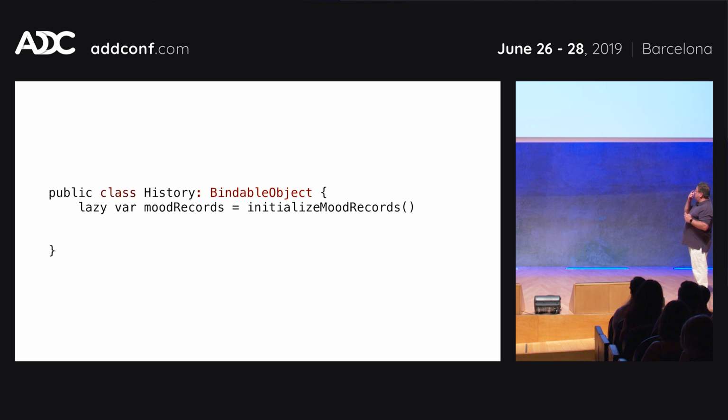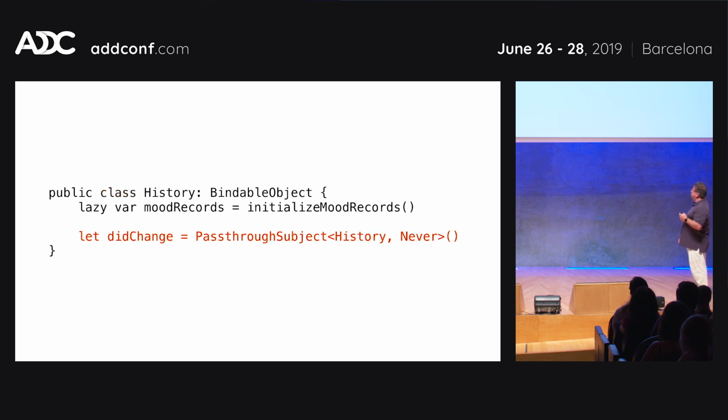And a bindable object is a reference type so that a message can be sent out and say, hey, this person updated. You need to update your view of him. And the updating happens through a publisher. And in this case, the publisher is called didChange, because that's what the examples always call it.